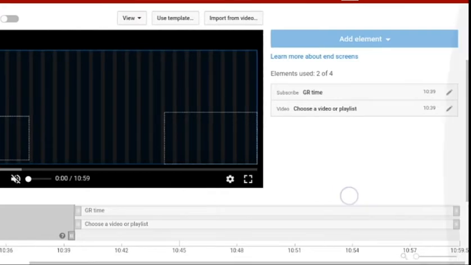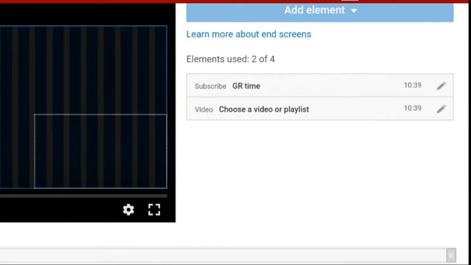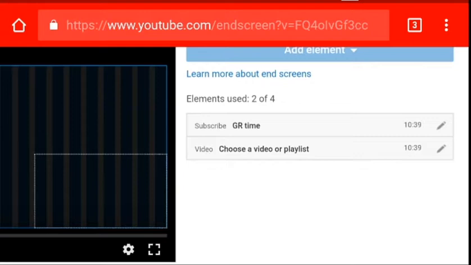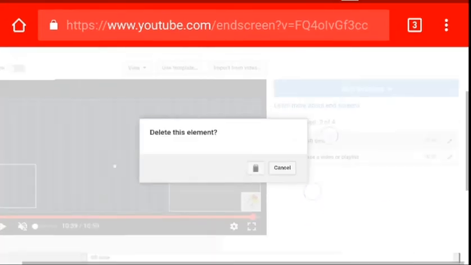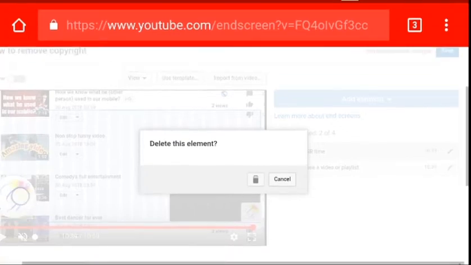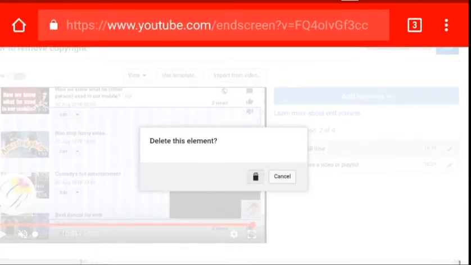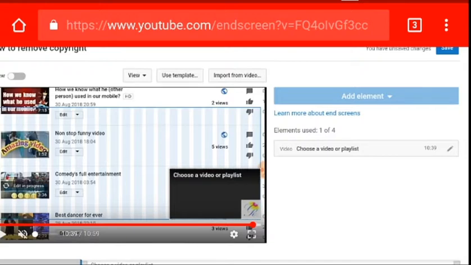Then in this place it will come the same, like with our subscriber and video. Maybe you will not get this subscribe option. If you do get it, you can add or delete it from this option. For example, I don't need this GR logo, so you can delete it from here. Now there is only the playlist, but it is empty. We need to put a video.